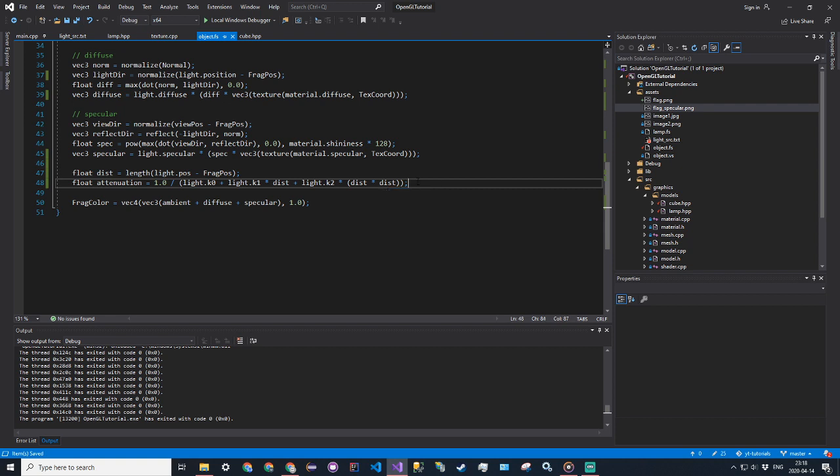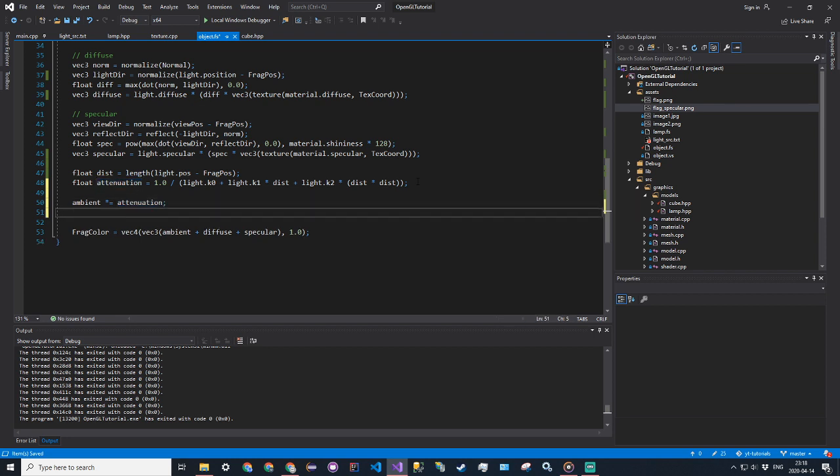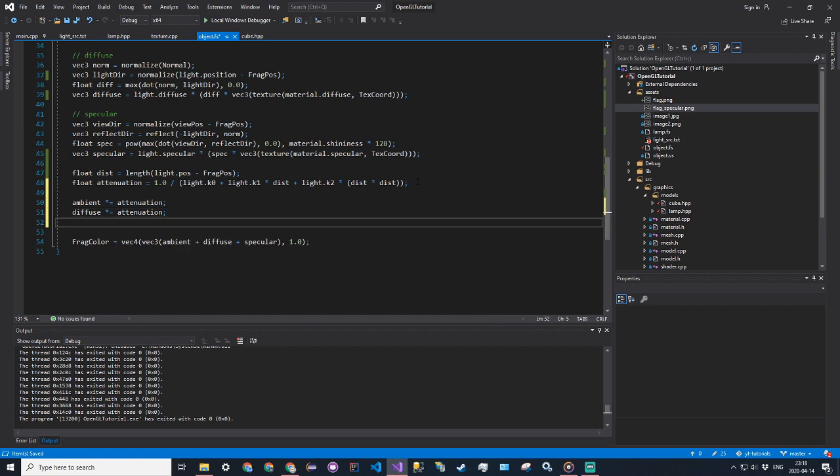And then after this, we want to multiply each of the specular, diffuse, and ambient by that attenuation value. So ambient times equals attenuation. Make sure you're doing this before you declare frag color because we want the effect to be visible. And then diffuse times equals attenuation, and then specular times equals attenuation. Okay, so let's go ahead and run this.